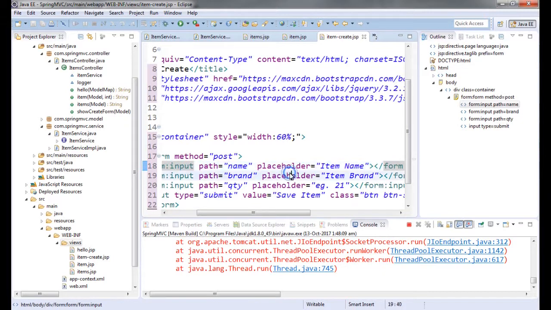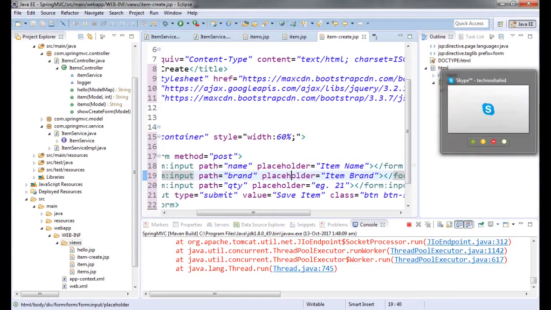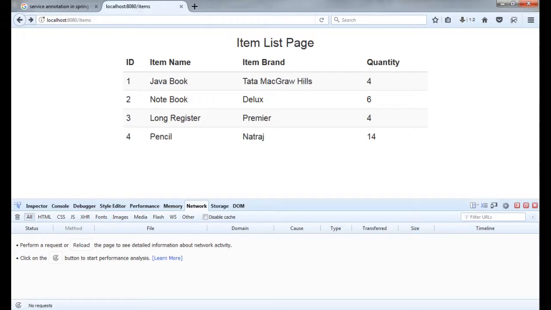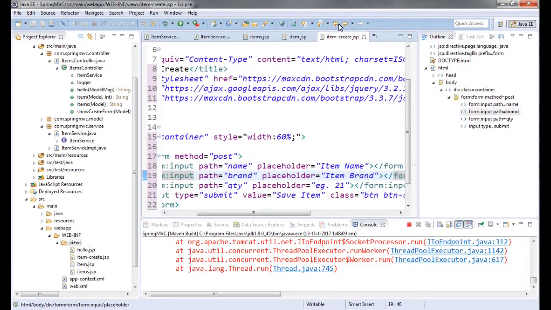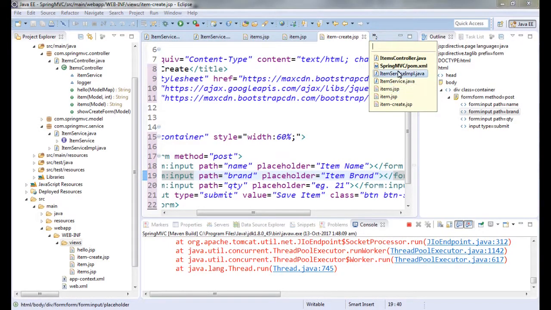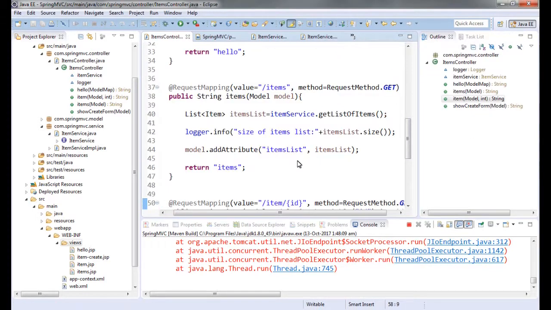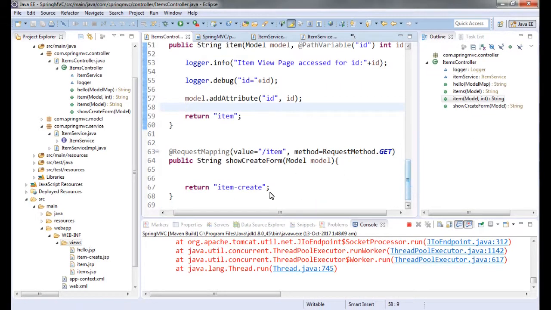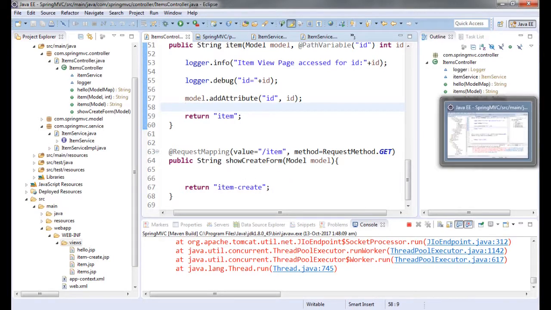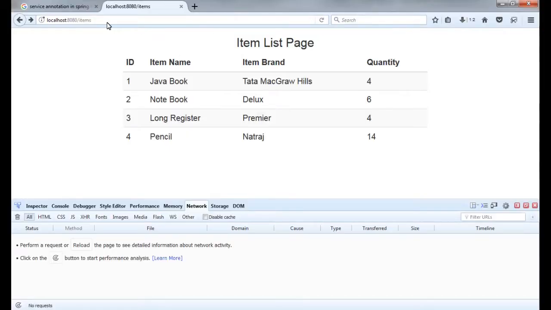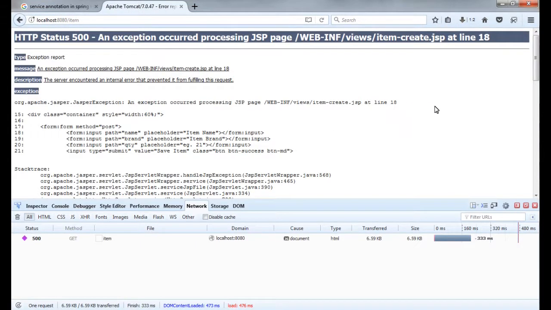So this is the HTML form, and this is my controller handler method. I am returning the item create JSP, the item create view. So let me go and try to access the item create page, and let us see an error in item create.jsp line 18.